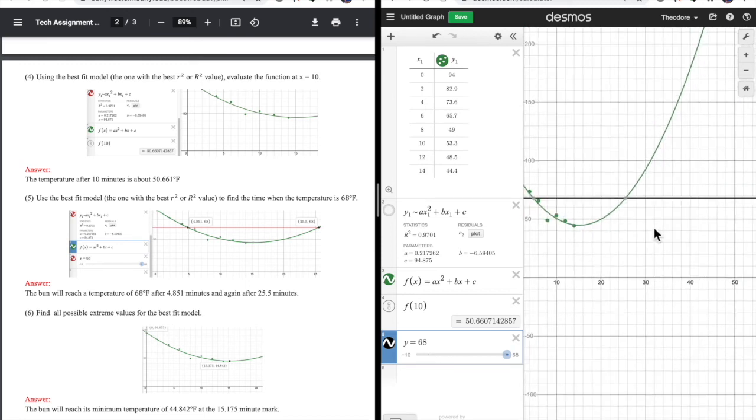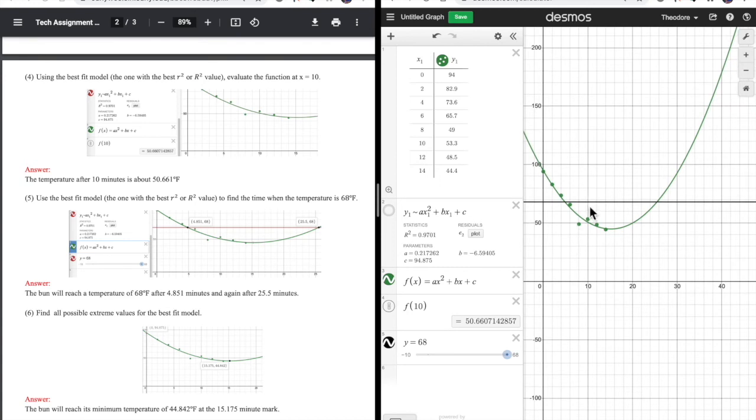All you'd have to do here, you can see if you click on the black line, you see there's some gray dots that appear at the intersection between the green curve and the black line, right? Those locations are the instances in which the x value corresponds to a y value of 68. So we now know that at about 4.851 minutes and 25.5 minutes, the temperature will be 68 degrees.